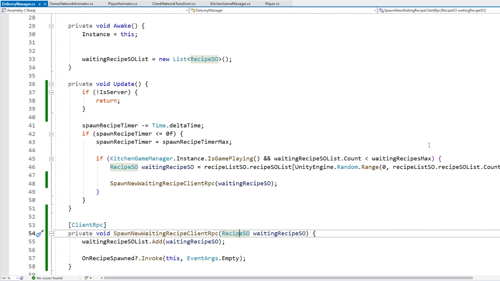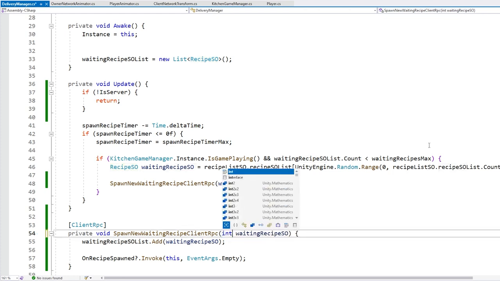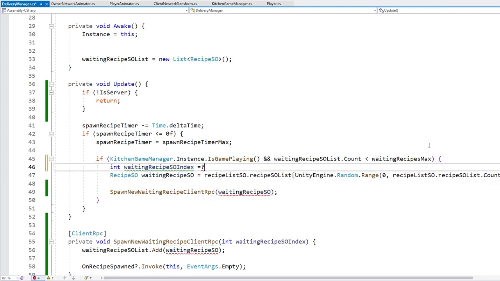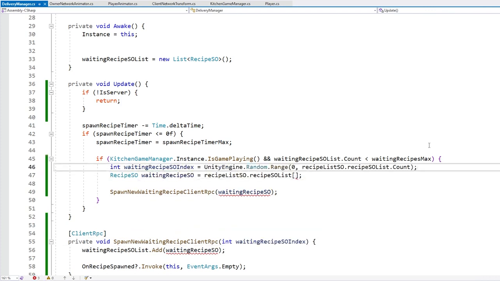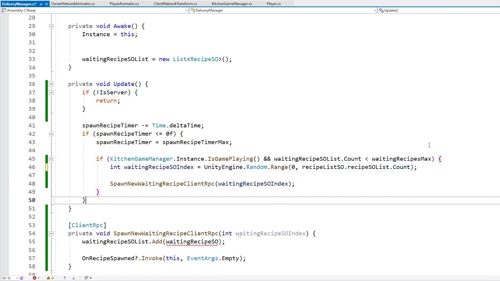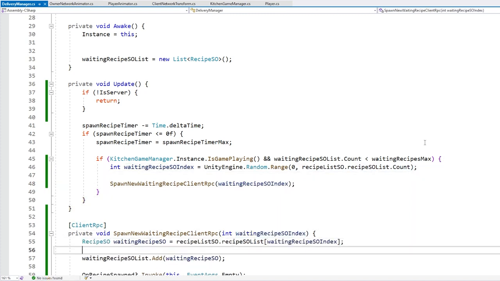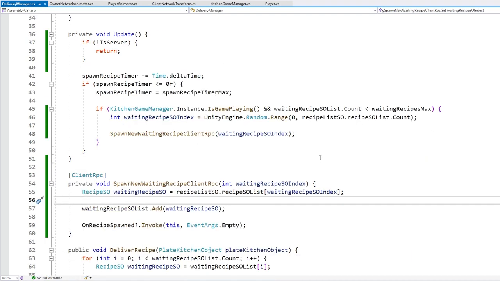So let's do that. So over here, instead of a RecipeSO, let's receive a parameter of type int. This is the waitingRecipeSOIndex. And then up here, let's also define that. So the int for the waitingRecipeSOIndex, and we do our Random.Range, so the usual stuff. Then we pass in this as our parameter. And then down here, we can simply get the waitingRecipeSO by just going into the exact same array and grabbing it from there. Okay, so that's it, very simple.